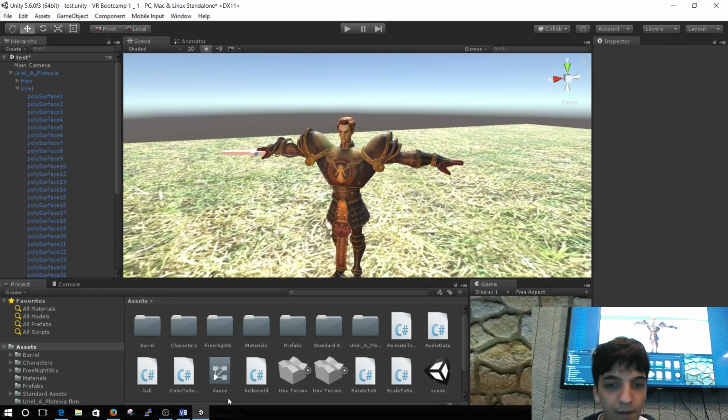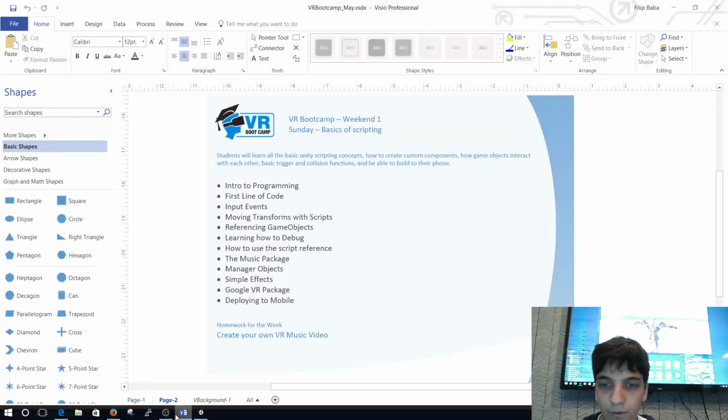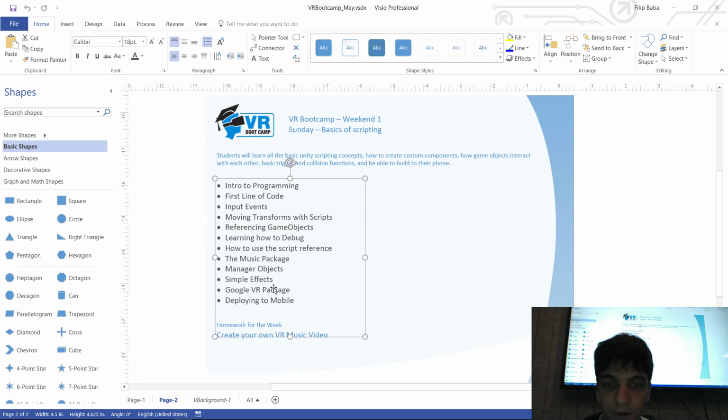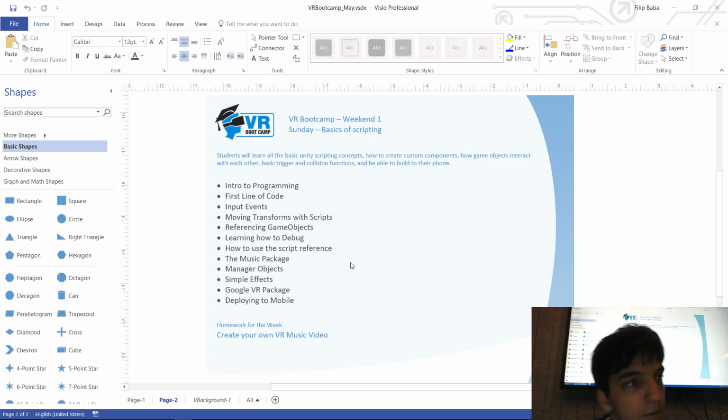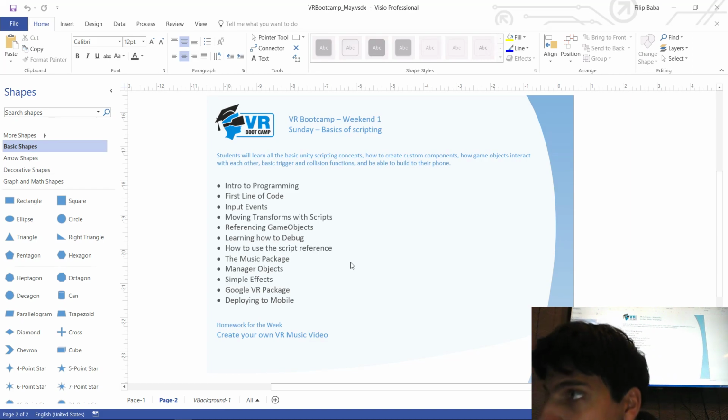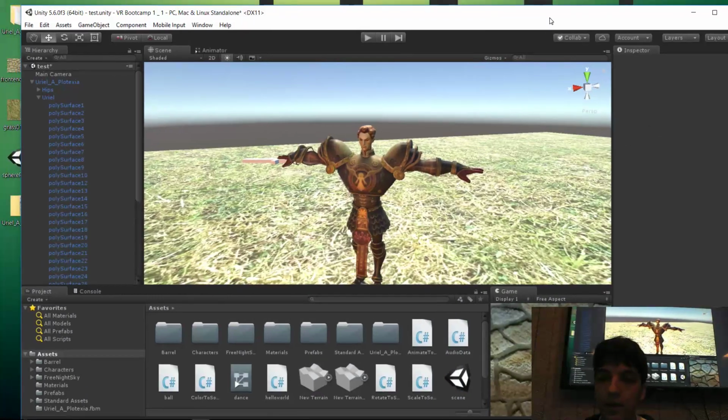Other than that, the last two things I wanted to show you are the Google VR package, so how to actually get the two VR eyes, and then help you guys set up the mobile deployment stuff. So is that our homework? Okay. Yeah. And how do we get a song? Yeah, okay, I'll show you guys the timeline. And how do we get a different song?